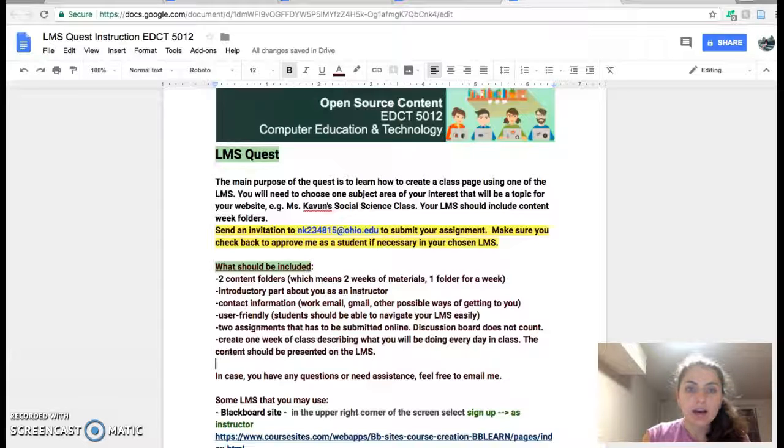We will call it the LMS Quest, and the purpose of this assignment is to show you how to create a class page using one of the LMS systems that we have available for us as an open source. So for this purpose, you'll have to identify your specific subject and make sure you share with me your work.